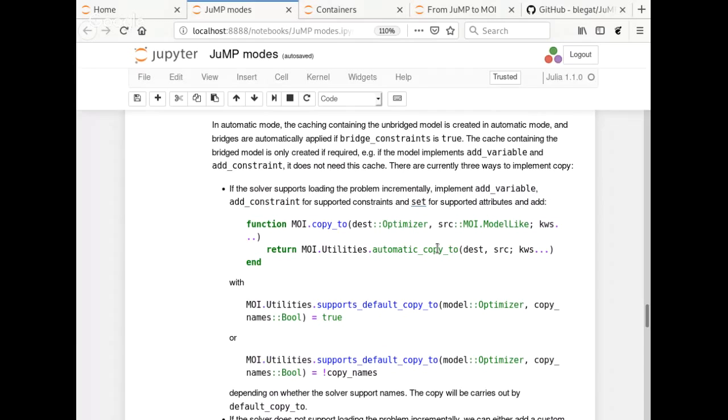Yeah. So if you can use JuMP, then the bridges, and then the optimizer with no cache. And it will work with every constraint. For every constraint that is added, it checks if it needs bridges, and then it does. So the cache is not needed for the bridges.